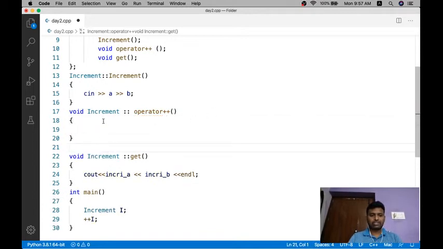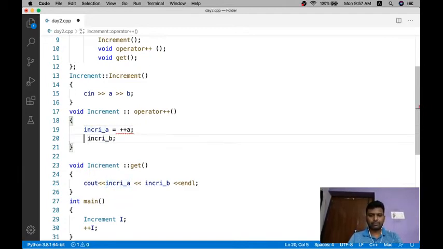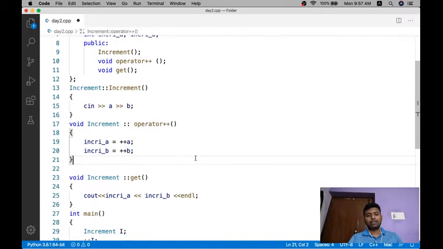Now here I'll say incre a is assigned with plus plus a, and incre b is assigned with plus plus b, right? So you will get the incremented value. Now here I'll tell you what's happening.